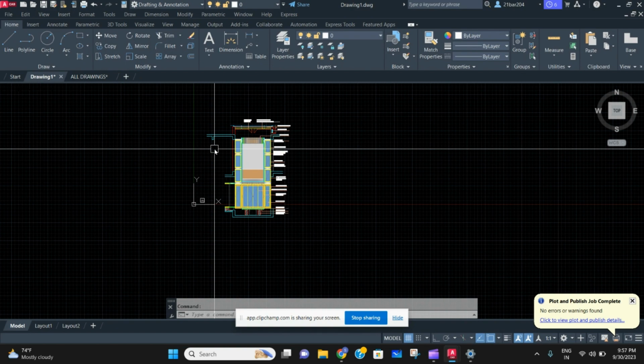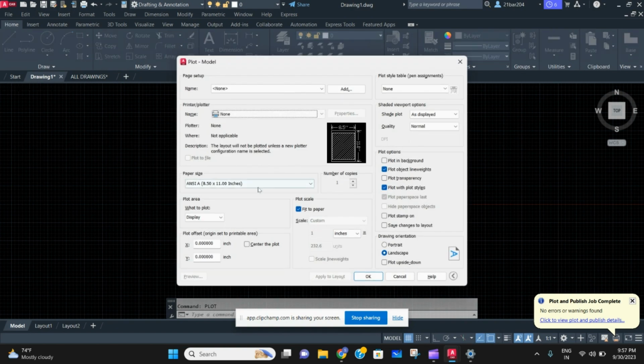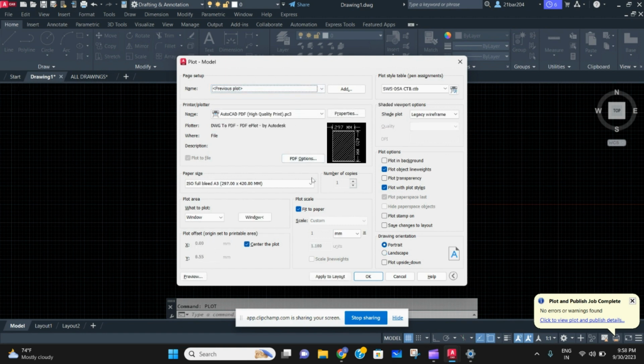So we'll go simply by plot. If you don't know how to plot a sheet or a drawing, I've made a whole separate video for that. And also, if you don't know how to set up the settings of plot, I've even made a different video on that. So I'll just select previous plot for now.